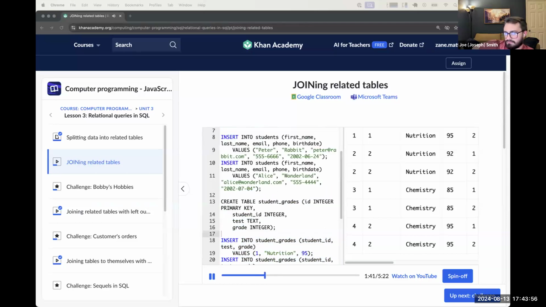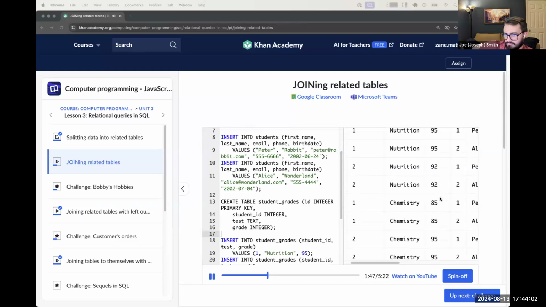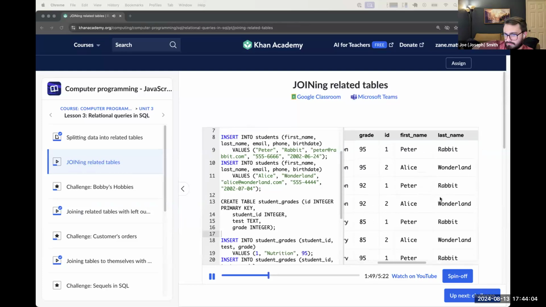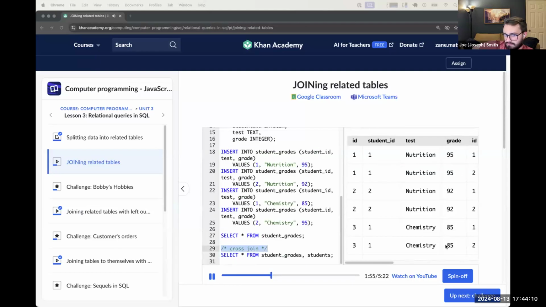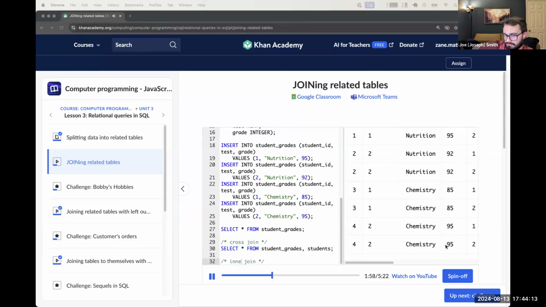This is the simplest join, but it's also the least useful. We don't want every row matched with every other row. We only want them matched if the student ID matches. Now we can do that using an inner join, which isn't actually much more work at all and is way more useful.